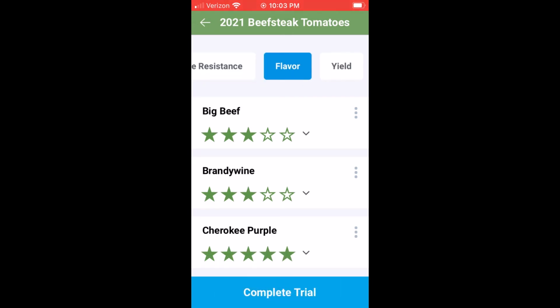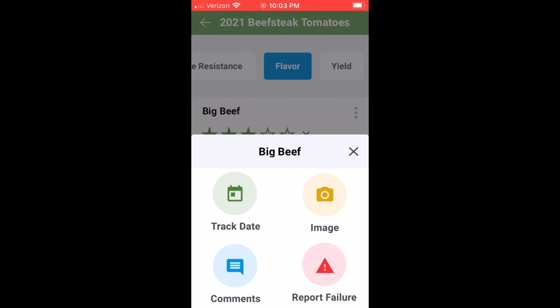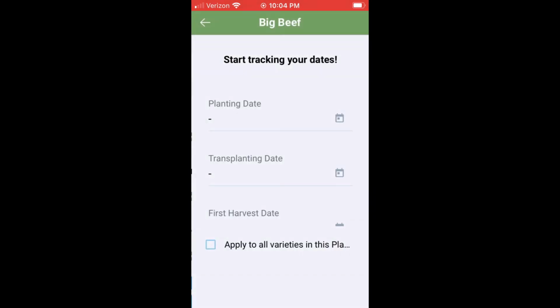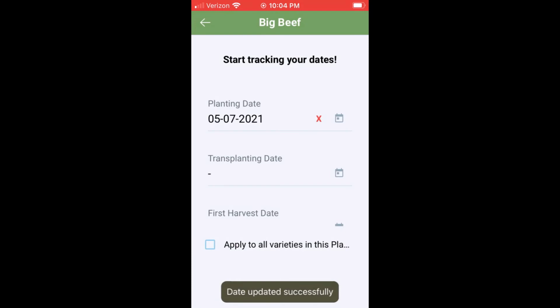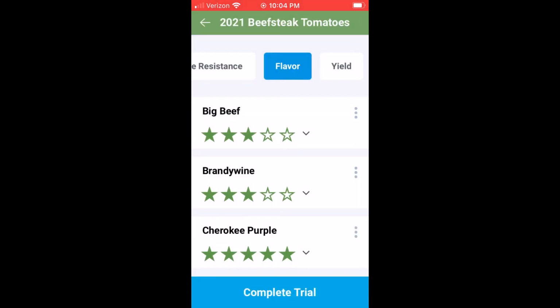You can also add other helpful information to each variety by clicking on the 3 dots to the right of each variety. This allows you to access the following. Track Date button. Be sure you are tracking dates associated with your plantings. Helpful dates to track include planting date, transplant date if applicable, first harvest date, and last harvest date. These dates help us determine the days to maturity for each variety in your growing zone.